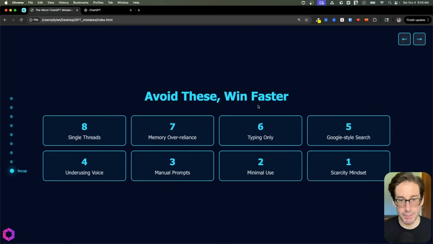And as a quick recap, the 8 mistakes that I see people make time and time again are, first, single threads. So you're staying in the same conversation, you're not starting new conversations when you should. You're over relying on memory when you should be using projects or GPTs. You're typing and not talking when you should be using dictation. You're using ChatGPT as a replacement for Google, which is a bad move. You are underusing advanced voice mode for different types of tasks that are outside of what most people do. You're writing your prompts manually when you should use AI to do so. You're not using AI enough because you're probably overwhelmed by the vast nature of what it can do, but instead you should embrace failure and do this more often.